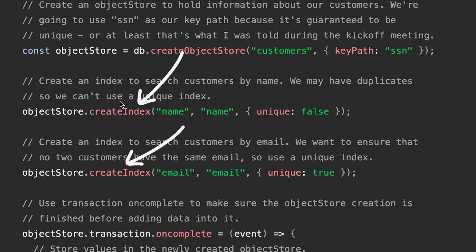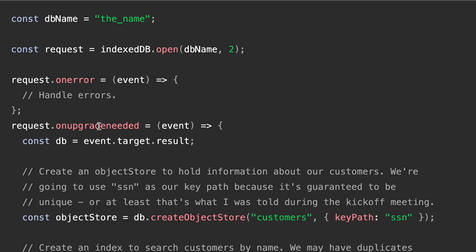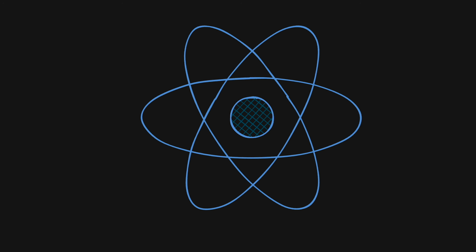You can also create indexes to make search faster. And when the modifications to the object store have been completed, and you can listen to it through the object store transaction oncomplete event, you can finally start putting in some data. Also, you can put data in the onsuccess event that will be fired after an onupgradeneeded event, if needed, has happened. I don't know about you, but I am a spoiled React developer. I don't want my life to be complicated. I want it to be easy and simple.